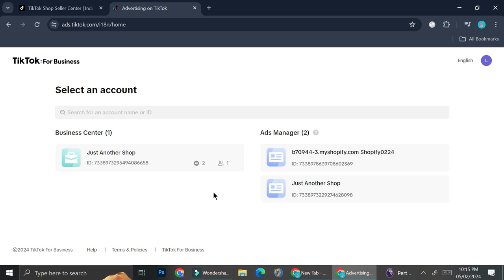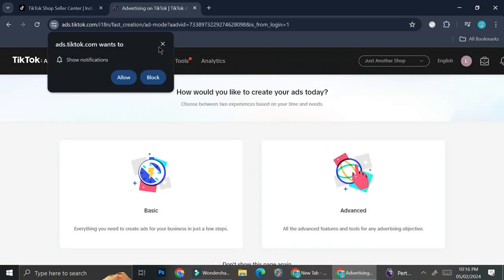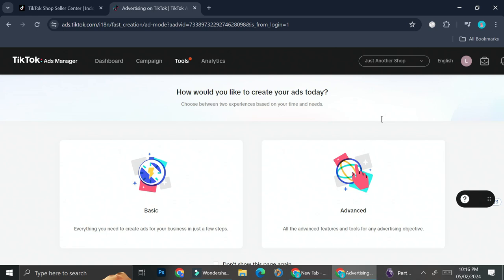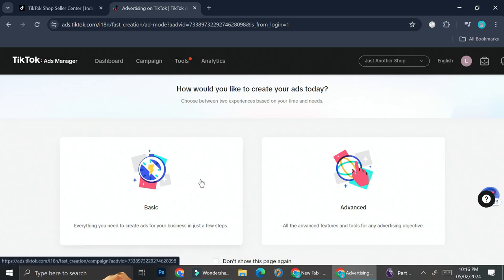Now I'm just going to go ahead and choose one of them. I'm going to use this one right here, and then they're going to ask us what kind of ads we want to create today. We have two options: the basic settings and the advanced settings. Here it says everything you need to create ads for a business in just a few steps, or if you would like to go with the advanced, you can see more advanced features for any advertising objective.